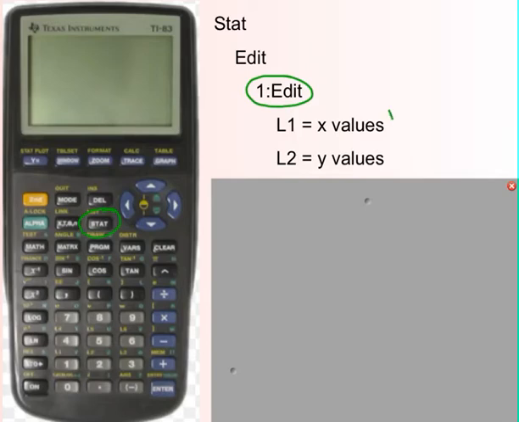Remember, our X values were the minimum temperatures for Albany, and our Y values were the minimum temperatures for Sydney. Make sure that you get them so that they line up. The first X value, the January minimum temperature for Albany, is the first one in list 1, and the minimum temperature for January for Sydney is the first one in list 2. So it looks like a set of ordered pairs as you go down the list. Go ahead and pause the video and get that typed in if you have a graphing calculator.